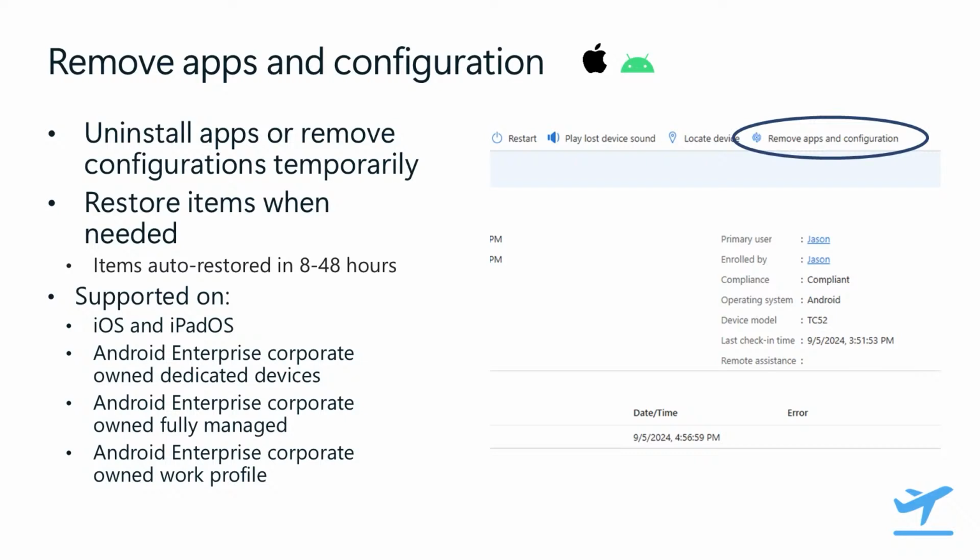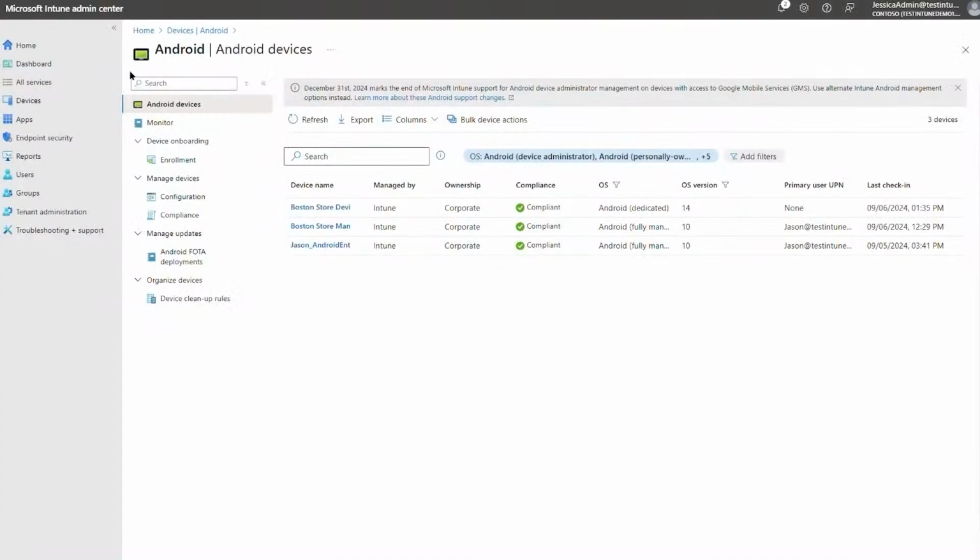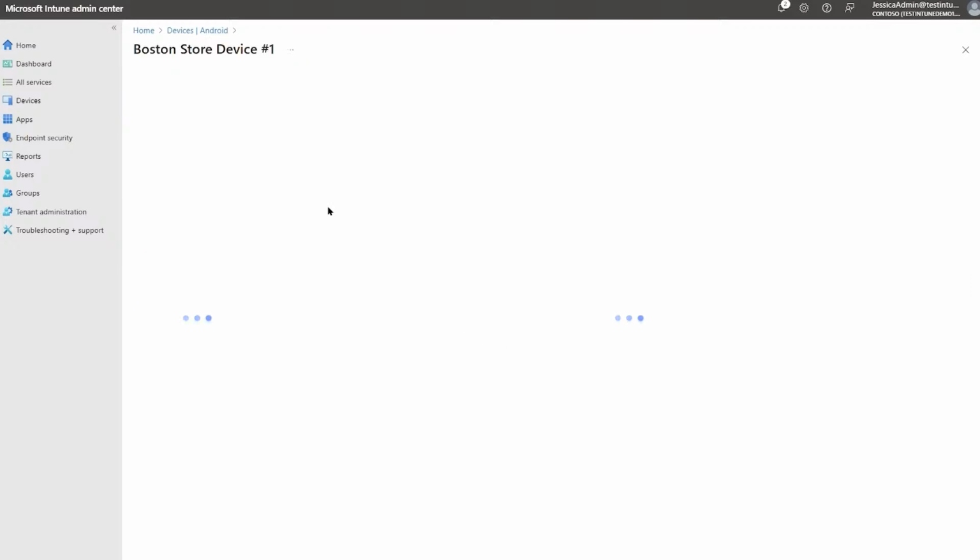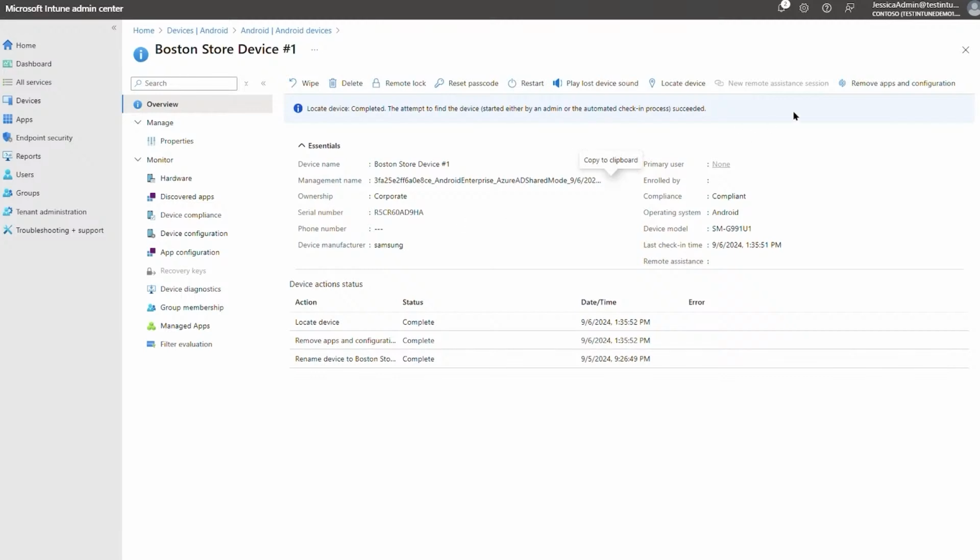Now let's look at a relatively new feature, the remove apps and configuration, that helps to reset configuration and applications whenever needed. This is a capability that will uninstall those apps and configurations temporarily, allowing IT admins to restore them. This is supported currently on iOS and iPadOS and Android Enterprise corporate enrollment methods that are on the screen. Let's take a look at the demo and see how it works in practice. So in the Intune console, we are going to choose the device, and we are going to see a new remote action available, the remove apps and configuration action.